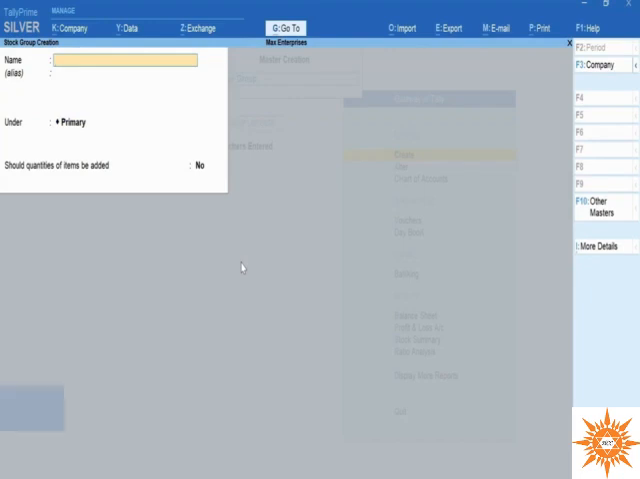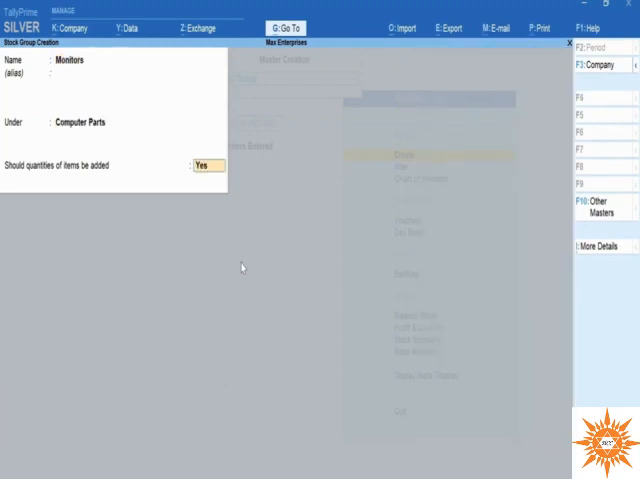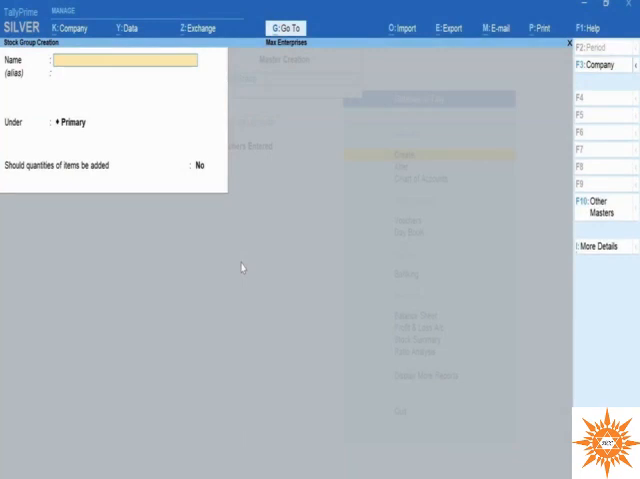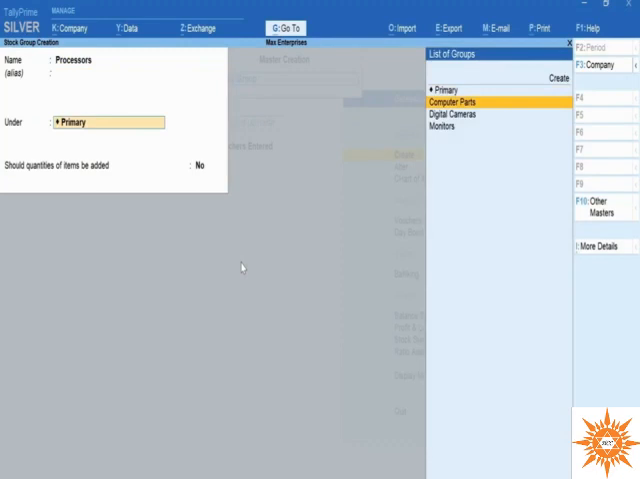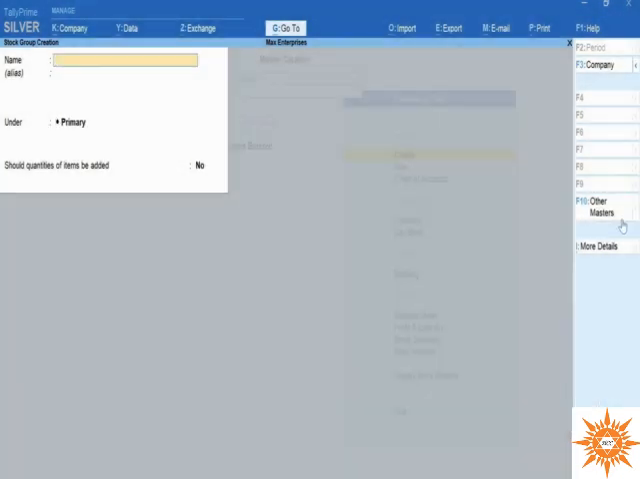Let us now create our subgroups under Computer Parts. Type the name as Monitors. Let's select the group as Computer Parts because this is a subgroup under Computer Parts. Press Ctrl+A. Similarly, let's create a subgroup for Processors. Select the group as Computer Parts. Press Ctrl+A. Let us now create the stock items under these groups.